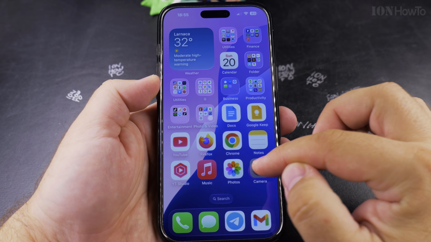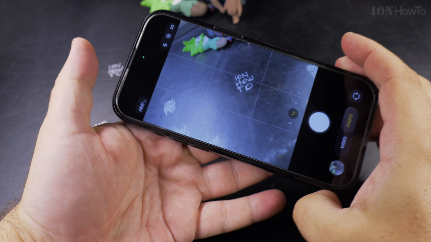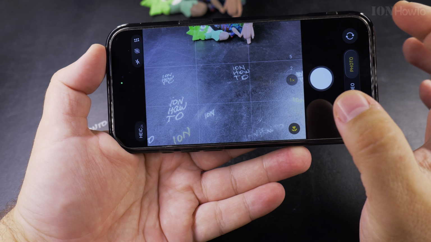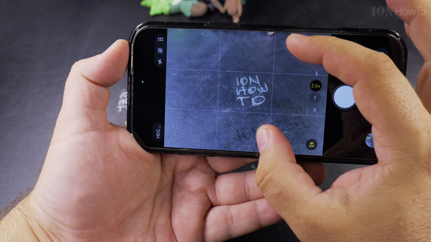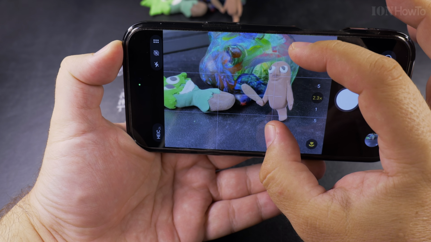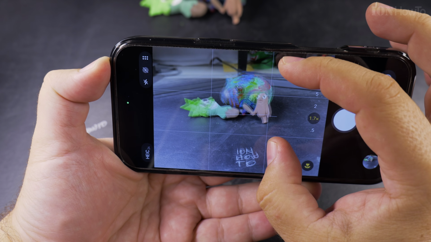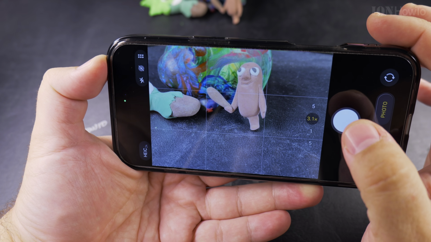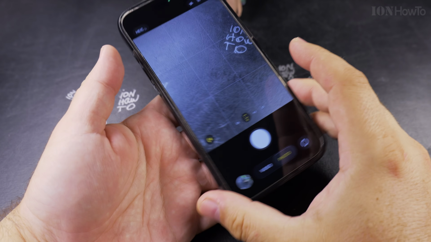This is how you switch between lenses in photo mode, and you can do the same thing in video mode. The easiest is to do like this. You can zoom in like this. It's really interesting. And you can do this while recording video also.